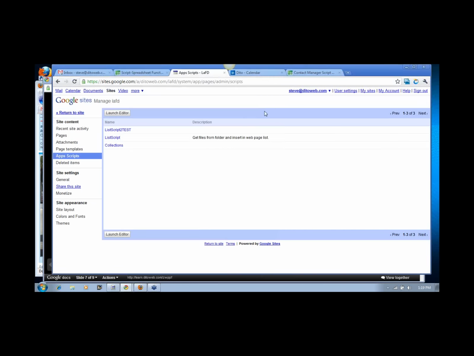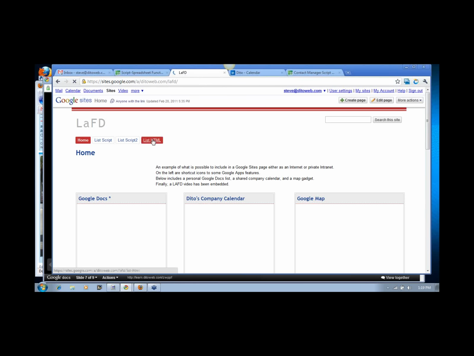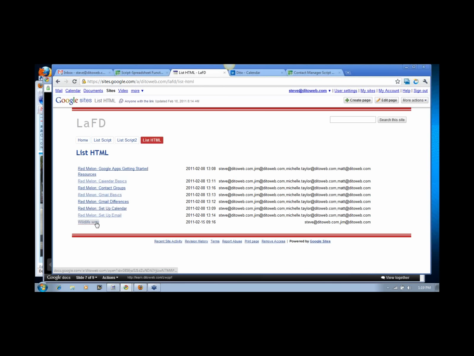So, as a result, we go back to return site, it goes out, and it displays the information. And I'm also passing in the last update and the people who are sharing with it. So that's one example.